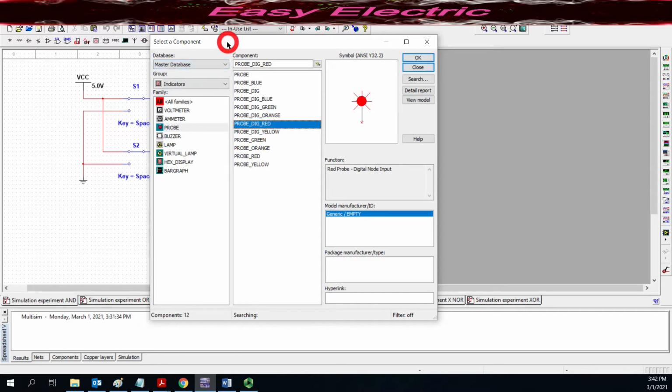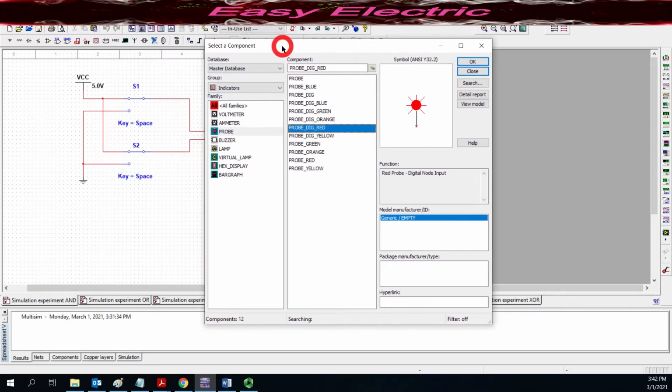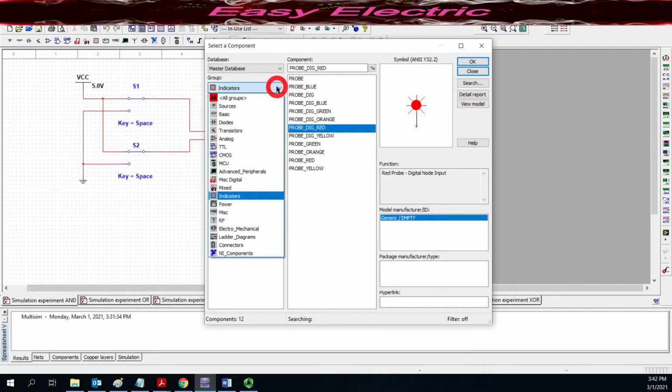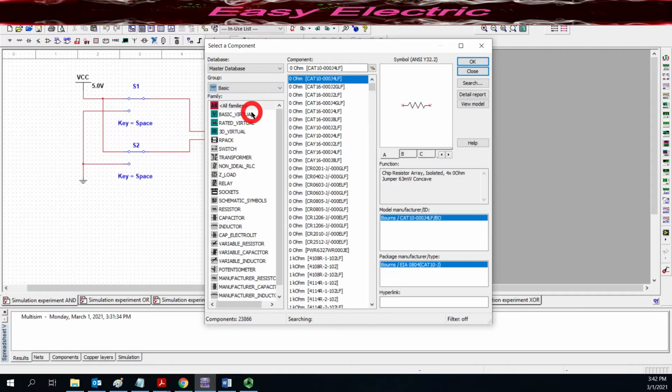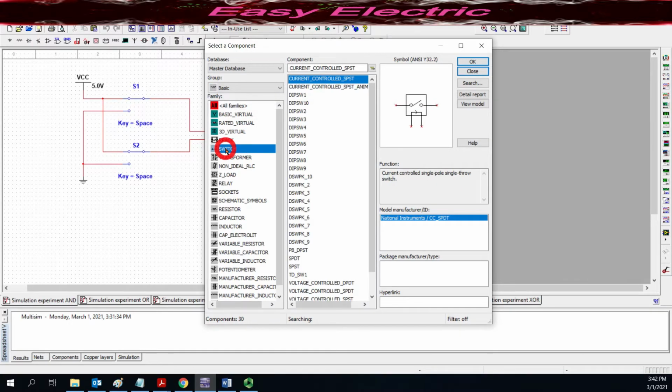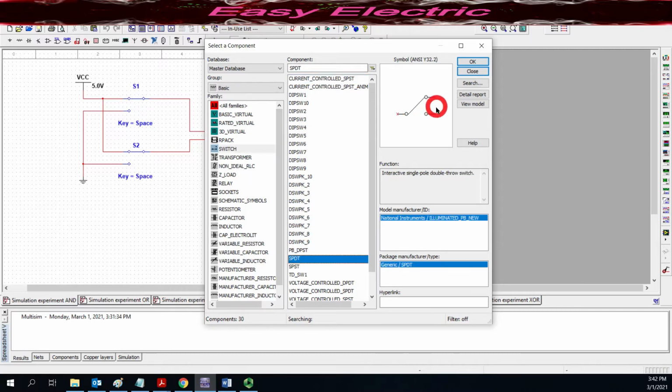The third component is the switch. To find the switch, you go back to the group Basic. In the Basic group, you find the switch, and in the switch you find the SPDT. This SPDT is the switch that I used.